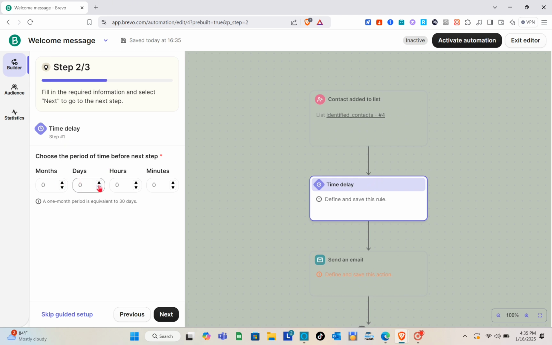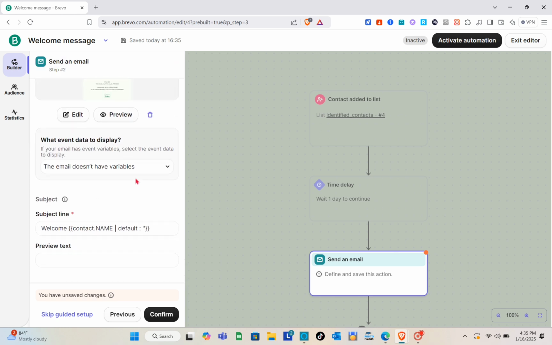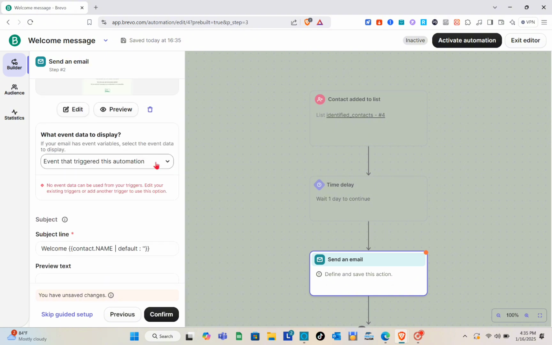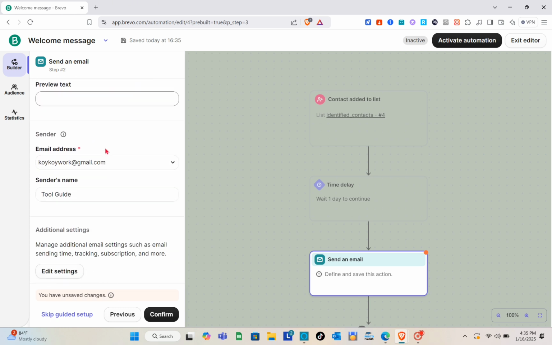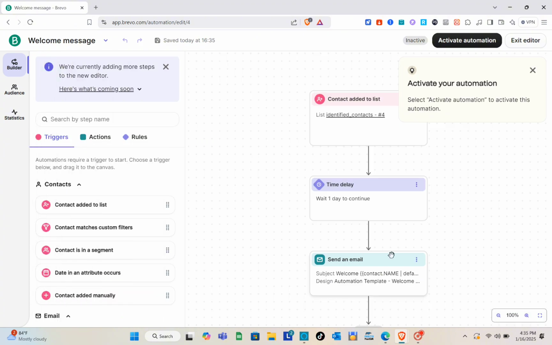Now for step number 2 is we are going to define here and then save this rule for the time delay. And then for the last step is we are going to customize the email template provided and check the information in this step. Then you just have to select the confirm option. Okay, so here what event data to display. So we are going to select the email doesn't have variables for this one. And then here you have your subject line and then your preview text as well as your email address.